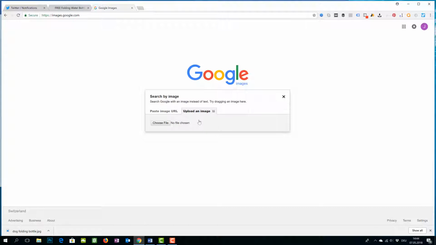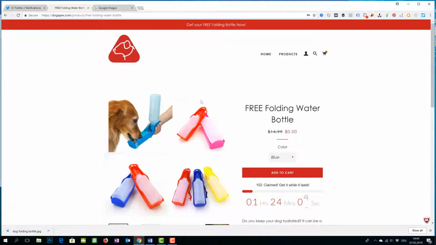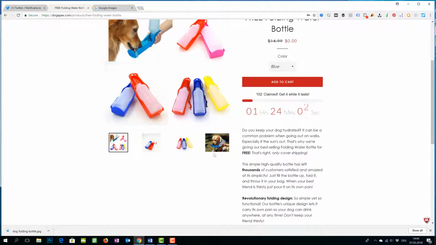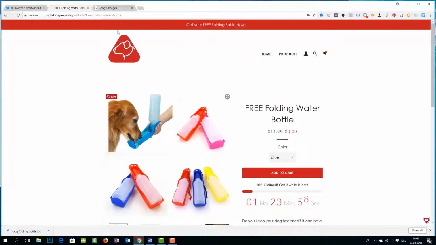Very, very useful, because most dropshipping stores will be using the same images from AliExpress. You could do it with a few different of these products, but I'm just going to try it with one and see what we get, if we get anything useful or not. I'm just going to go into that and then I'll be back in 1 second.